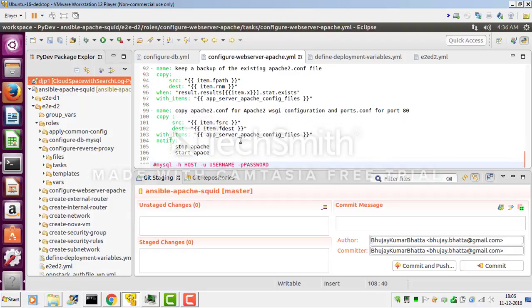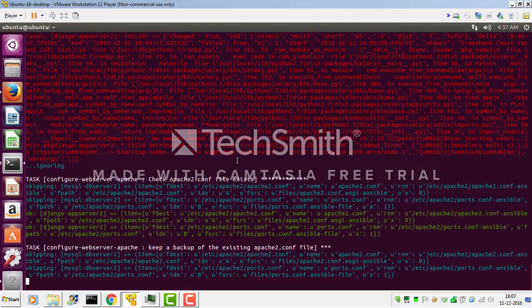Okay, this is what it will do. It will start and stop Apache once again. And meanwhile, I would like to explain a little bit more about the Ansible programming structure while this play is going on.